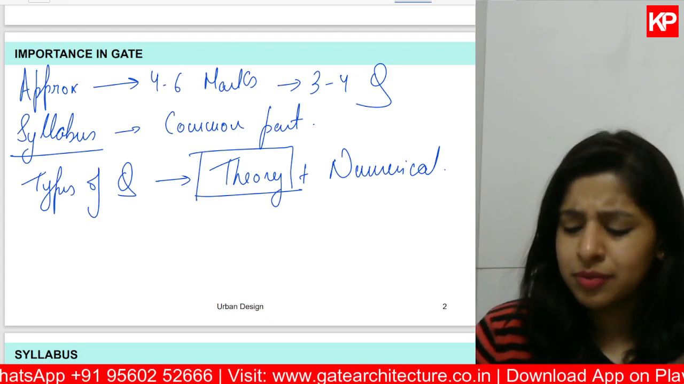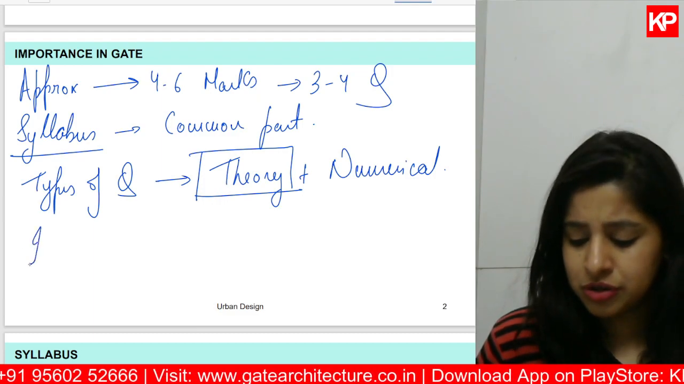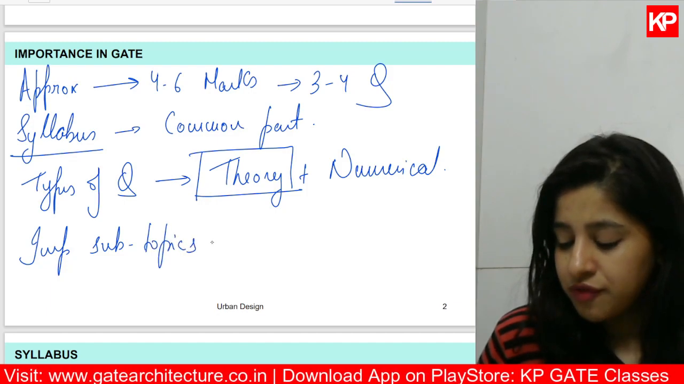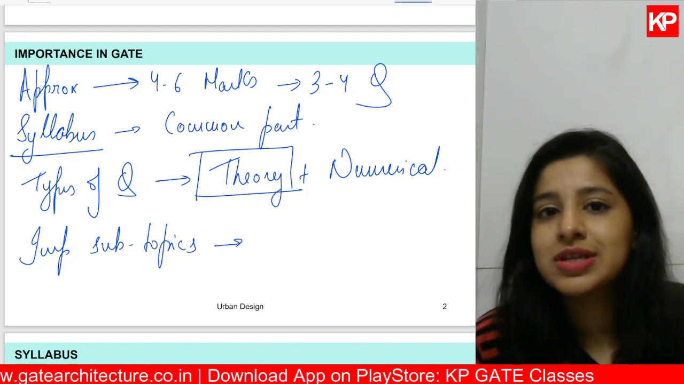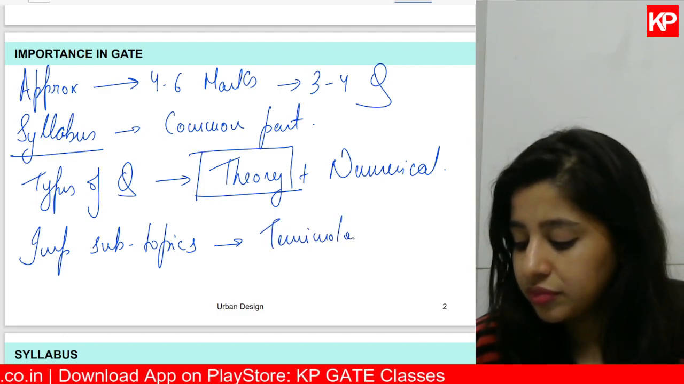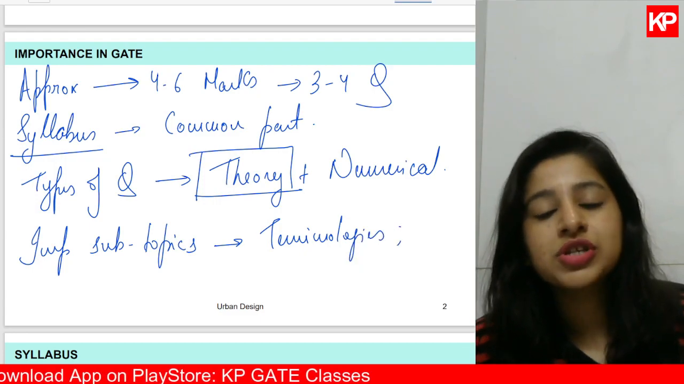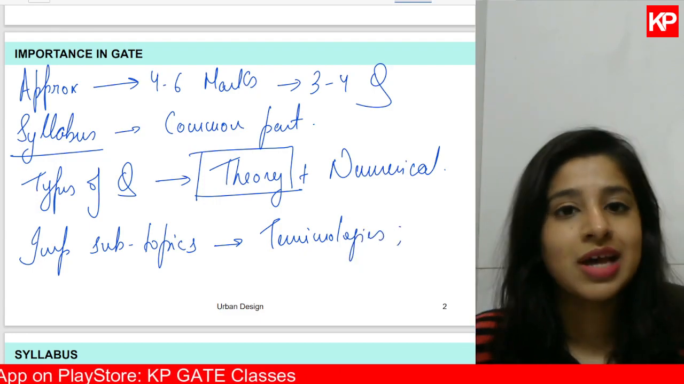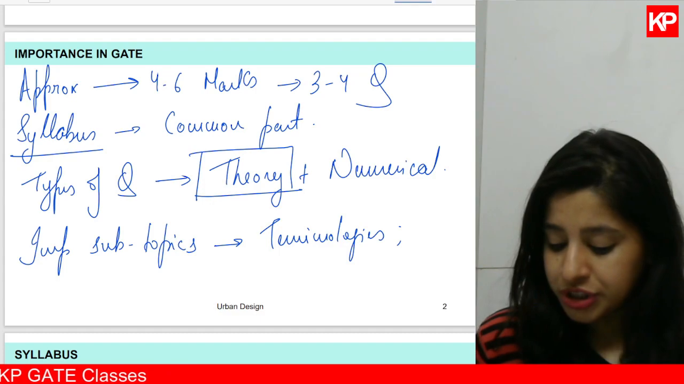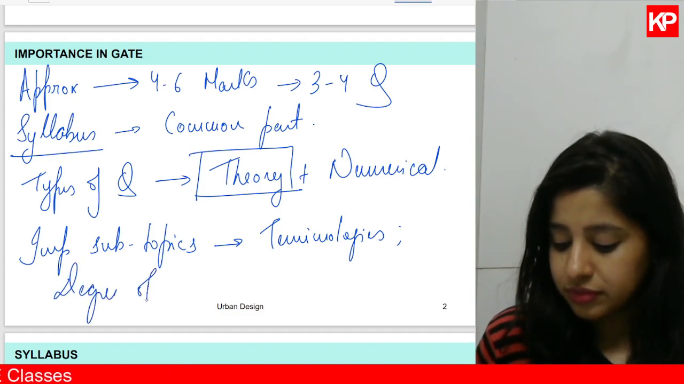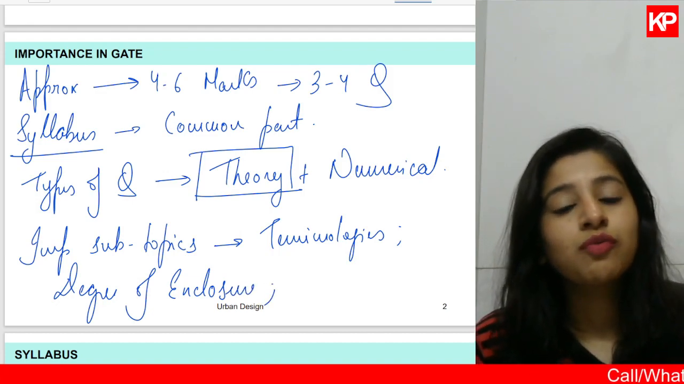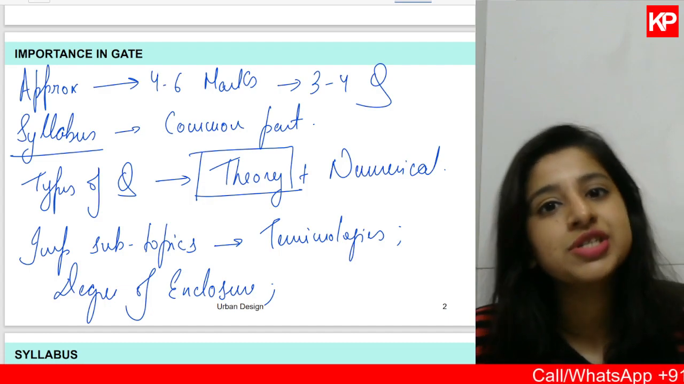Now the important topics or subtopics from which questions have been asked previously in your urban design. First we have terminologies. There are various terminologies that you need to be aware of as an urban designer, and direct questions are asked from these terminologies. Then your degree of enclosure. This is another subsection from which both numerical and theoretical questions will be asked.